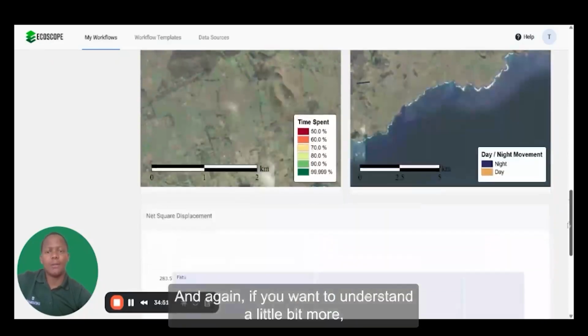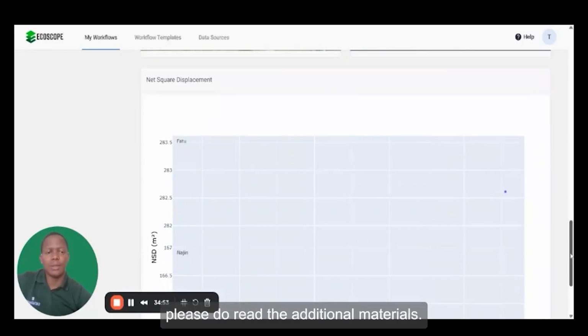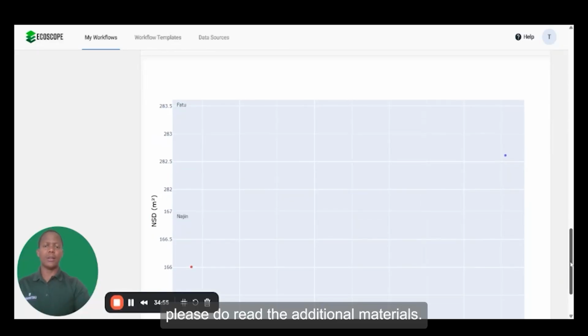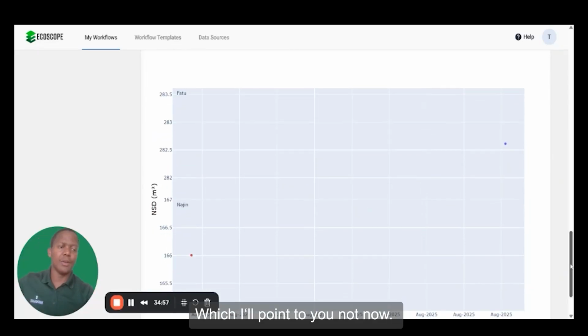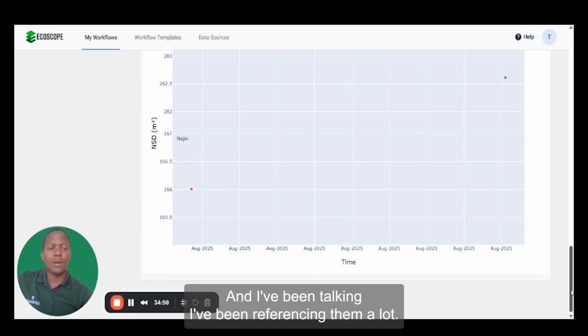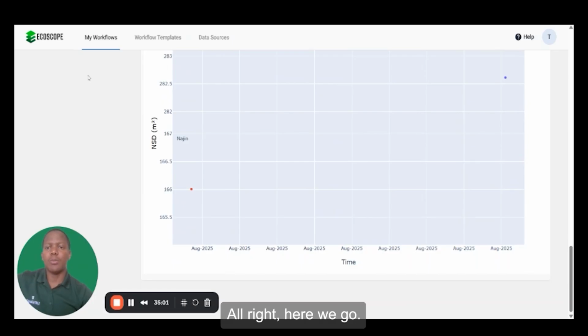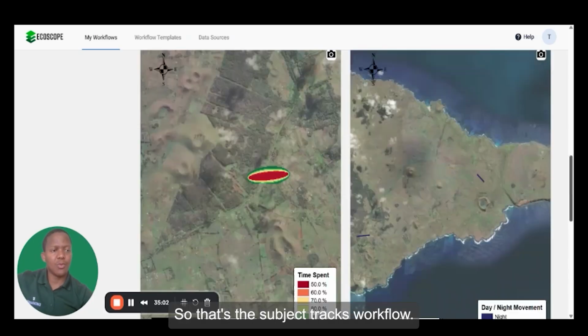And again, if you want to understand a little bit more, please do read the additional materials, which I'll point you to now in a moment. I know I've been referencing them a lot. All right, here we go. So that's the subject tracks workflow.